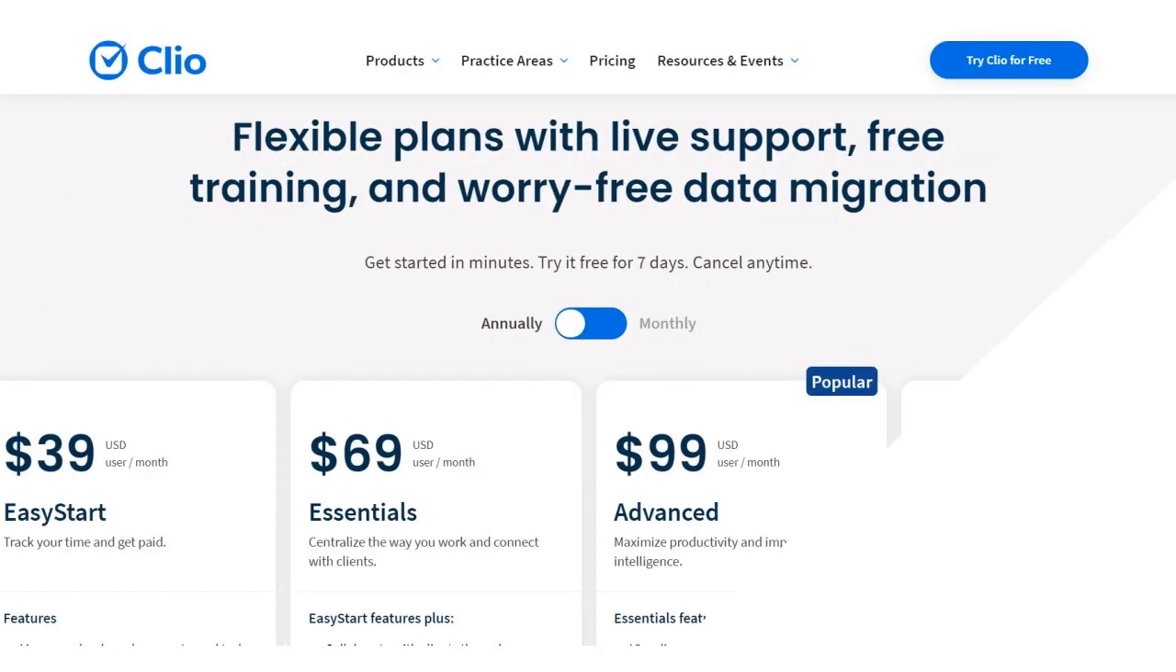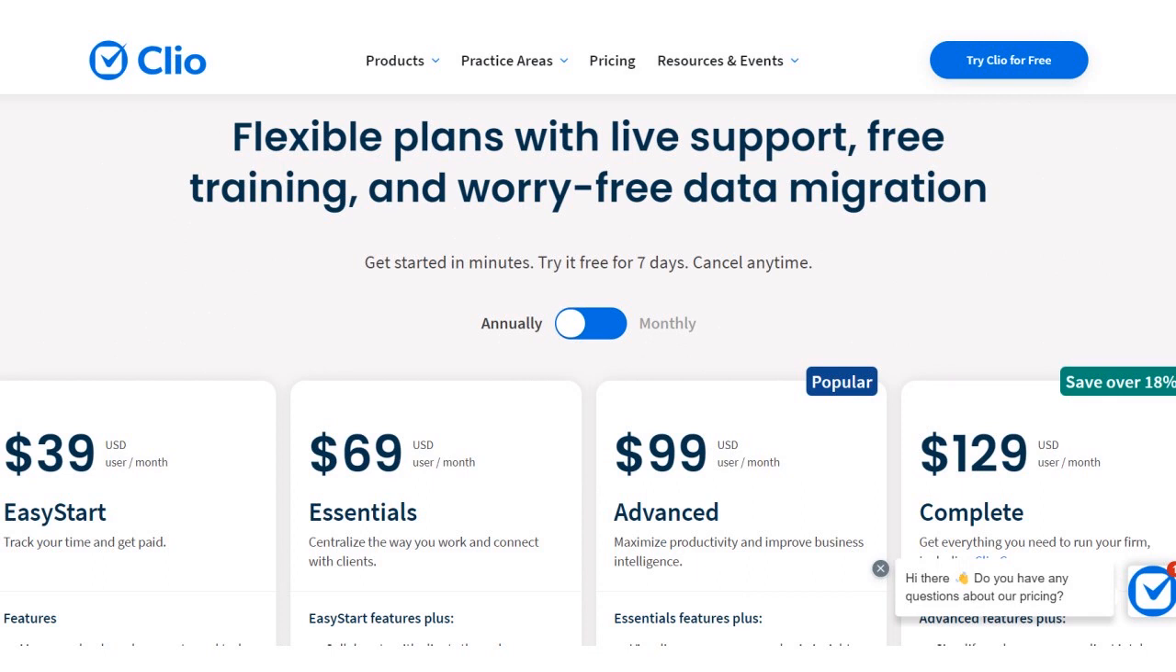Let's talk about pricing. Who is more expensive, Clio or Actionstep? I want to first show you on the screen here. Here is the pricing for Clio as of the date of this show. Clio has 4 pricing tiers, if you will. You have the Easy Start, the Essential, the Advanced, and the Complete, right?